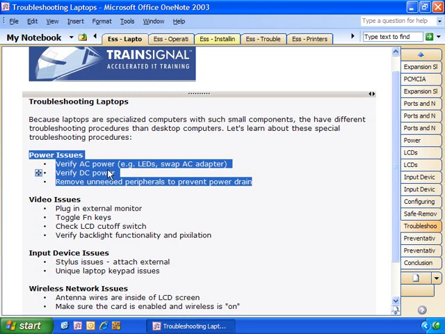Verify DC power. Is the cable that goes from your laptop power converter to your laptop plugged in correctly? If you have to, you can remove unneeded peripherals to prevent power drain. Many times if you're just on battery and you have something plugged into your laptop like a USB drive that eats up a lot of power, you might need to disconnect that.